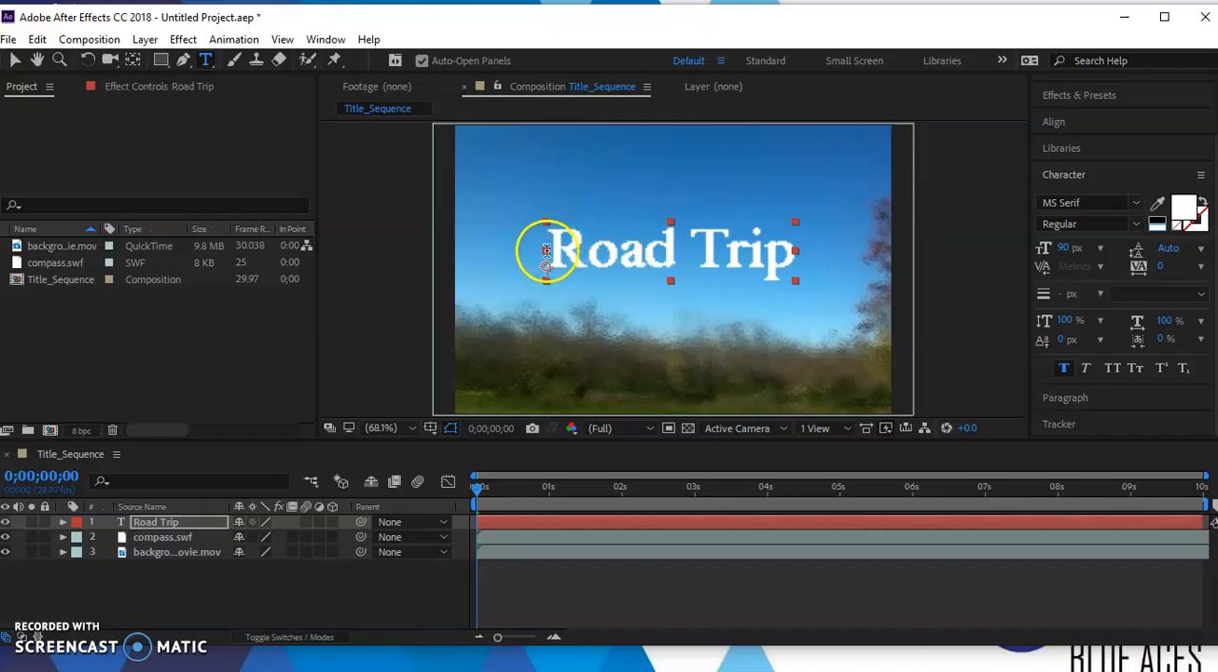And if you click over here, you should be able to then type road trip. Now you'll notice mine is 90 pixels, right, to make it larger. It kind of looked a little odd. That's okay. I'm perfectly fine with that. So I chose 90 point.